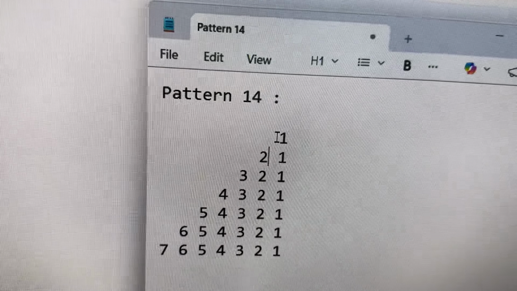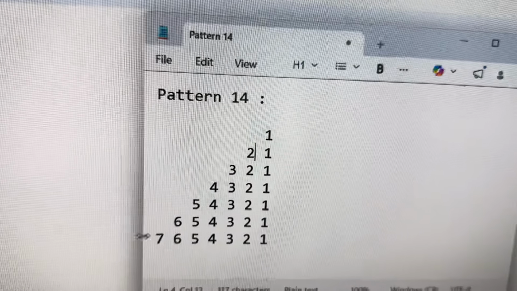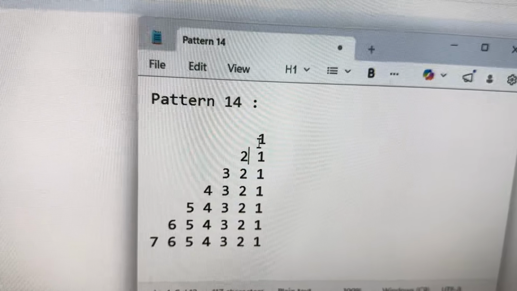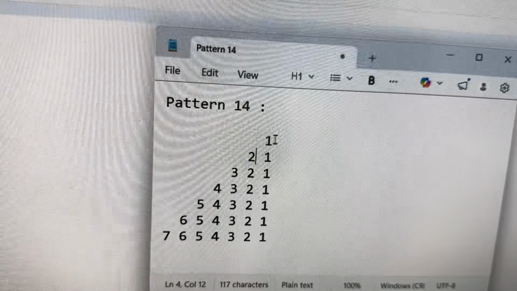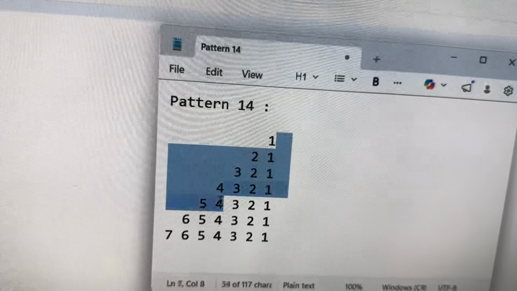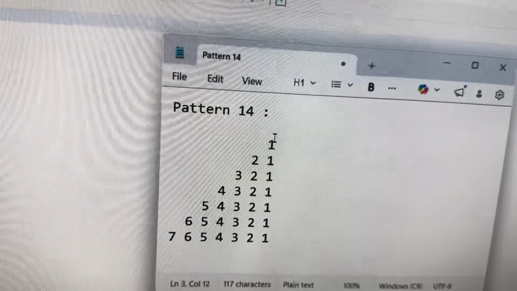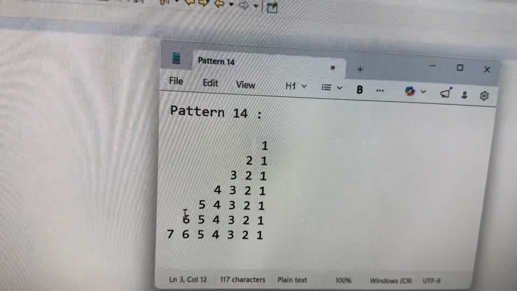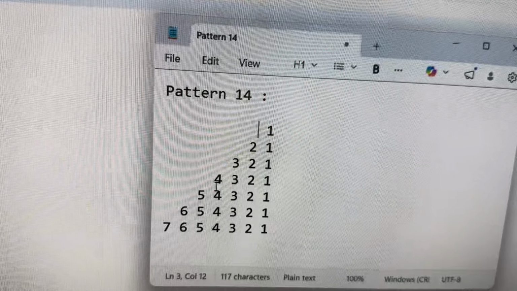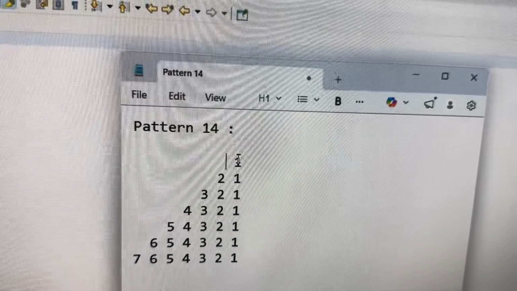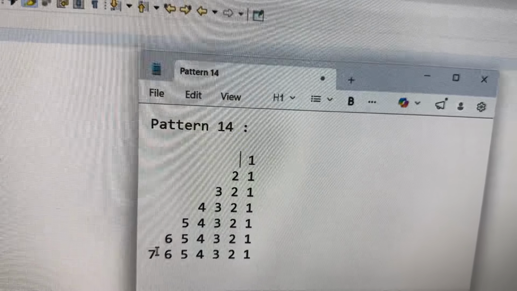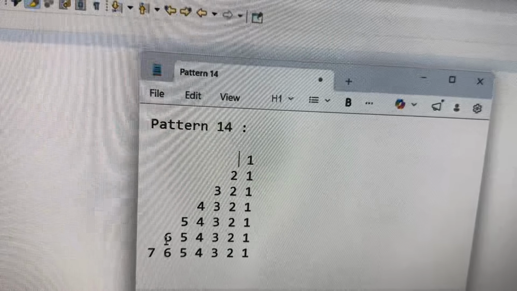1 2 3 4 5 6 7, right? The rows are in the increasing order, 1 2 3 4 5 6 7. The rows are ending with the decreasing order of numbers, right? 1 2 3 4 5 6 7.